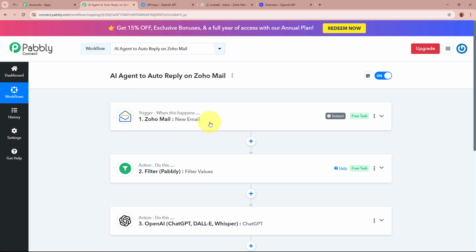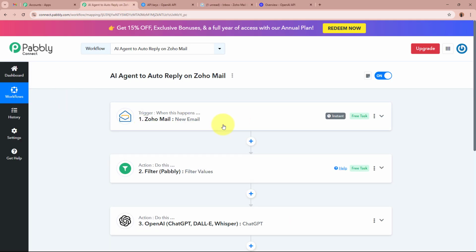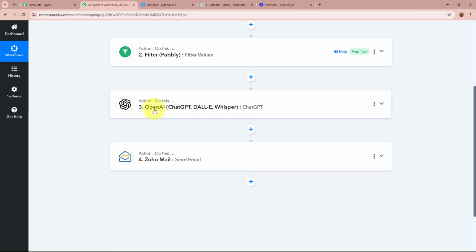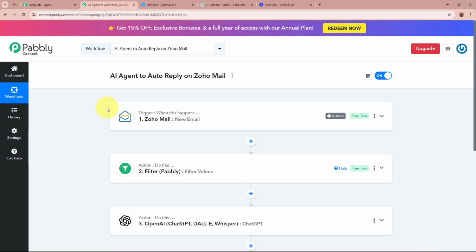The trigger is Zoho Mail new email. Whenever I receive a new inquiry in my Zoho Mail account from my client, automatically the trigger over here is going to capture the response of that. Then an AI agent is going to generate the reply, and as we generate the reply, automatically that reply is going to be forwarded back to my client on Zoho Mail. You can see right over here with the help of this action step. And this is how you create this AI agent to auto reply on Zoho Mails.